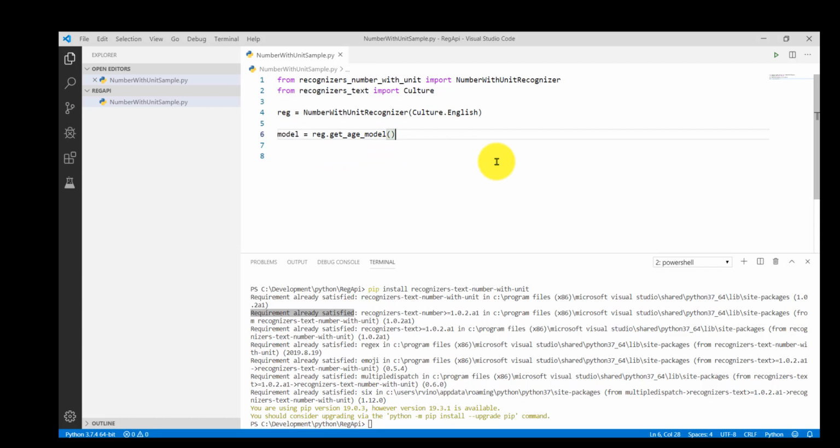Once we have this, we have to pass our text. Let's say result equals model.parse. We have to pass a text. What text are you going to use? The same sample I'm using: "I am 23 years old."